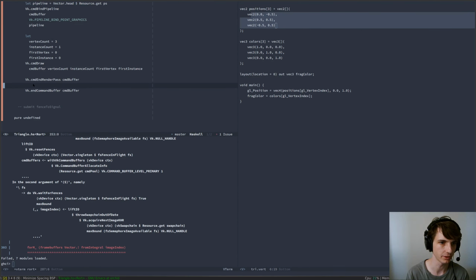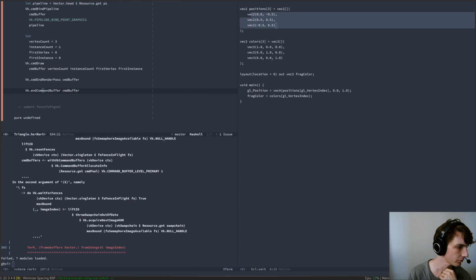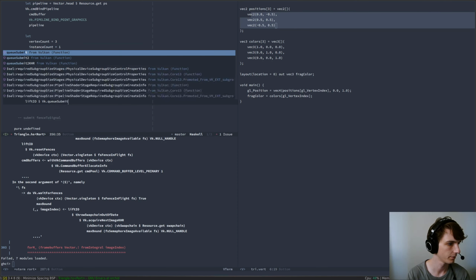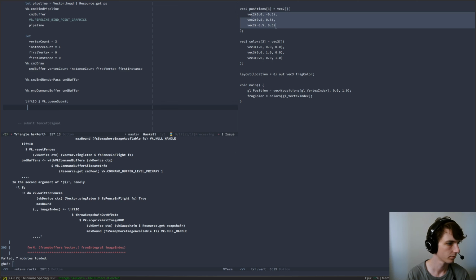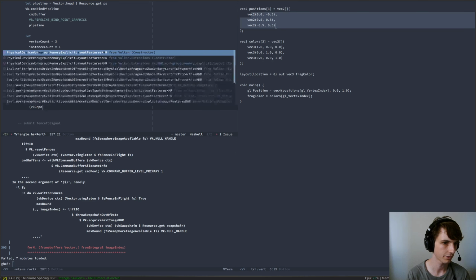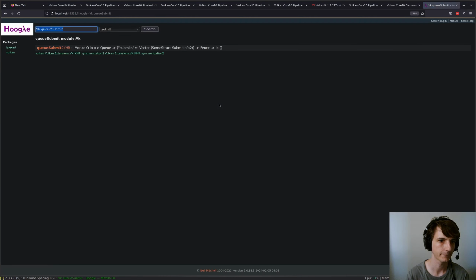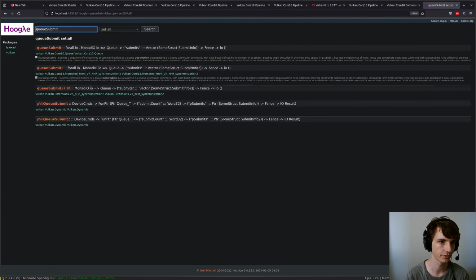What we've done is we've just ended the render, we've done a draw, ended the render pass, ended the command buffer. So let's submit it. So what does submission look like? Going to queue submit. So we're going to use the graphics queue. Let's have a look at this function. Queue submit.